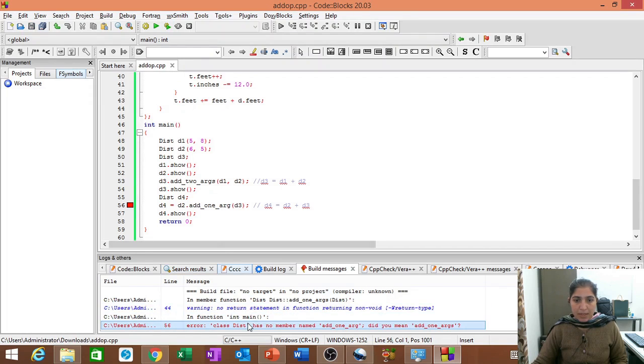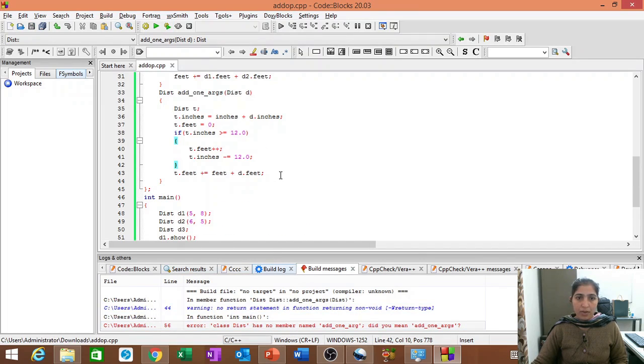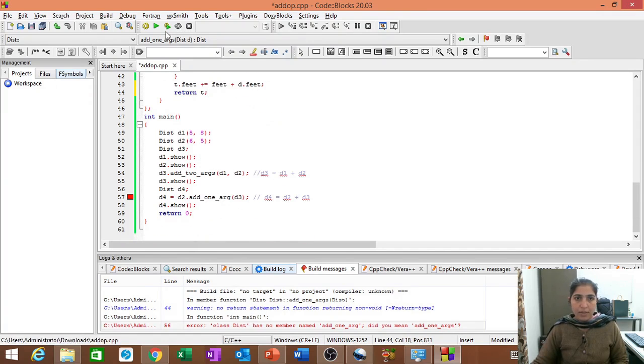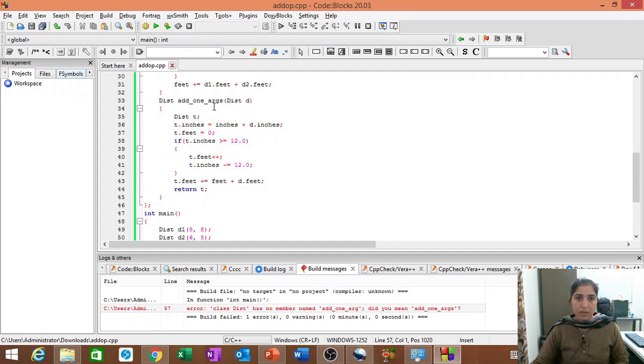It is giving us an error, class distance has no member. Okay, I think we are not returning something. Return T. At the end we have to return it. Let's run it. Again it is giving us an error, has no member, add one arg. This is args. Okay.